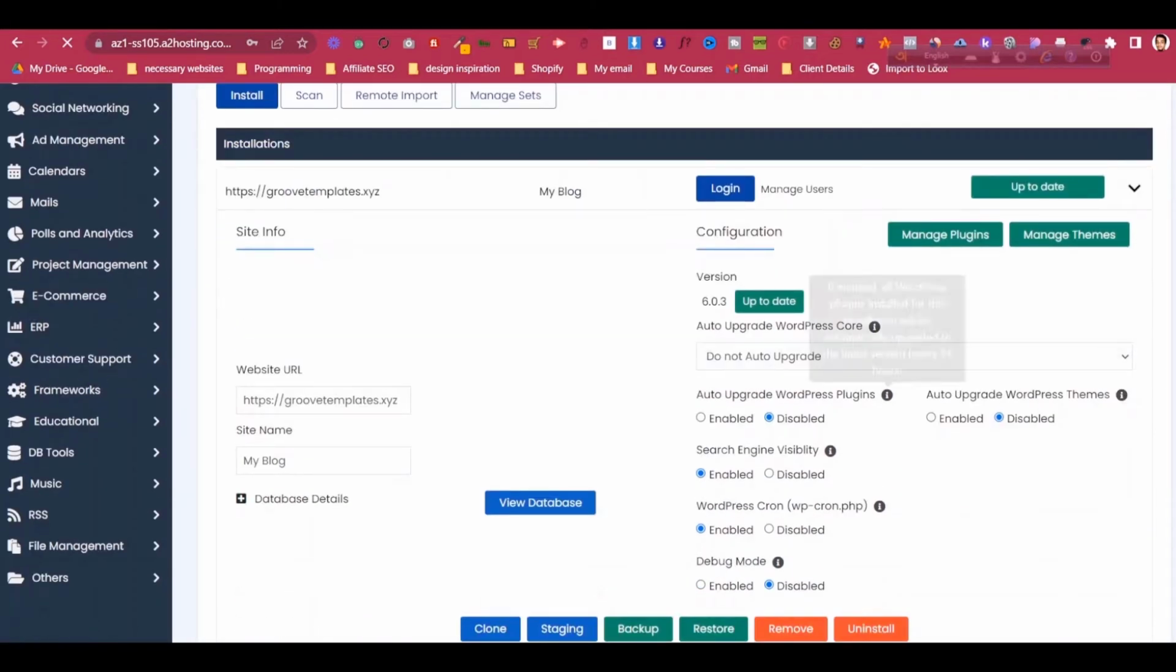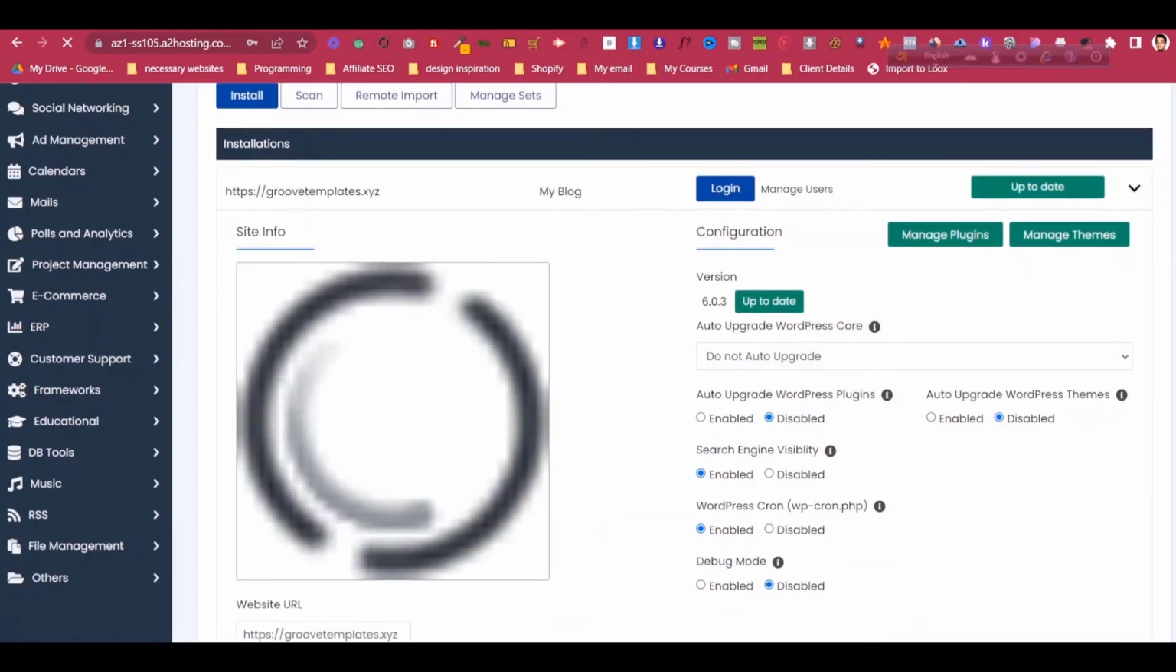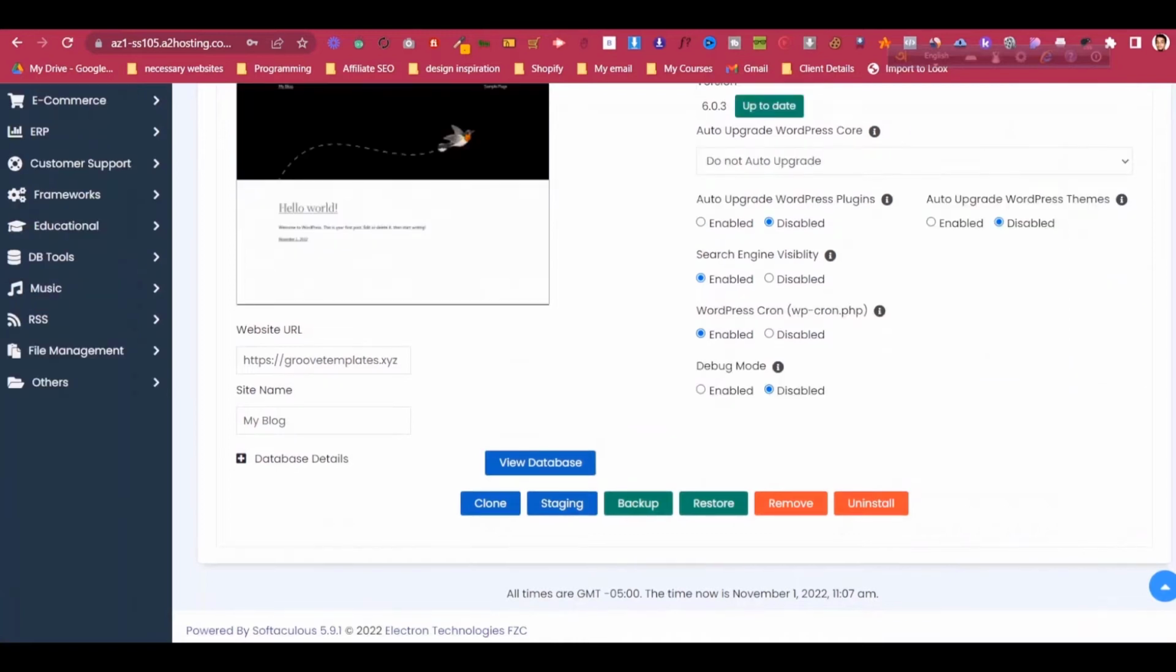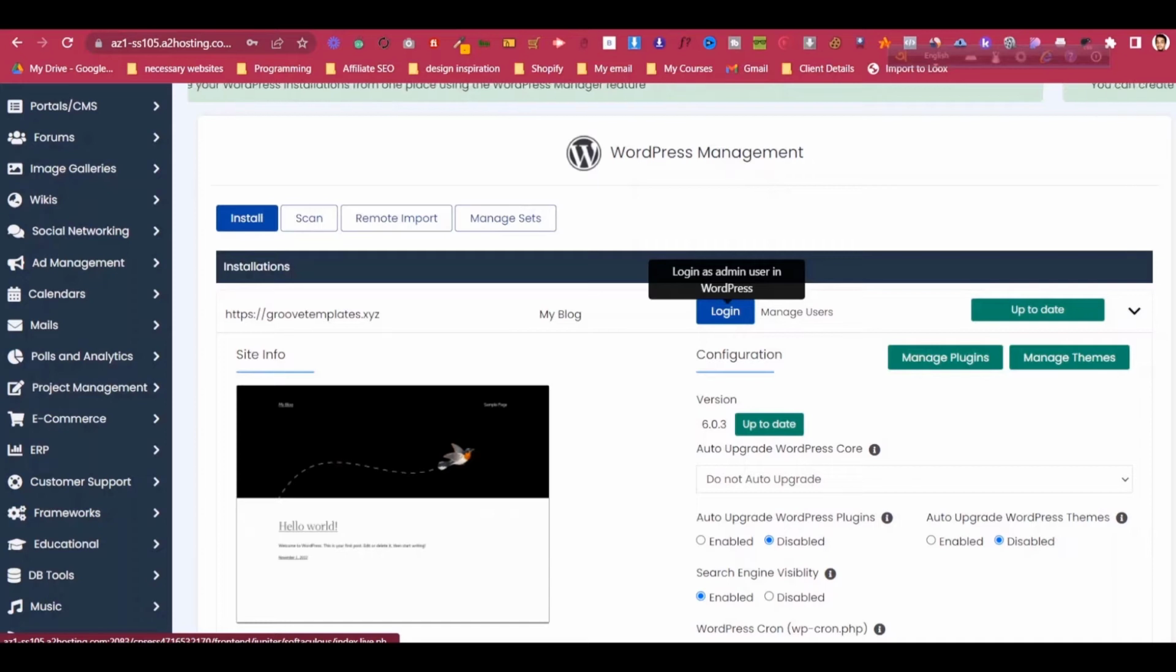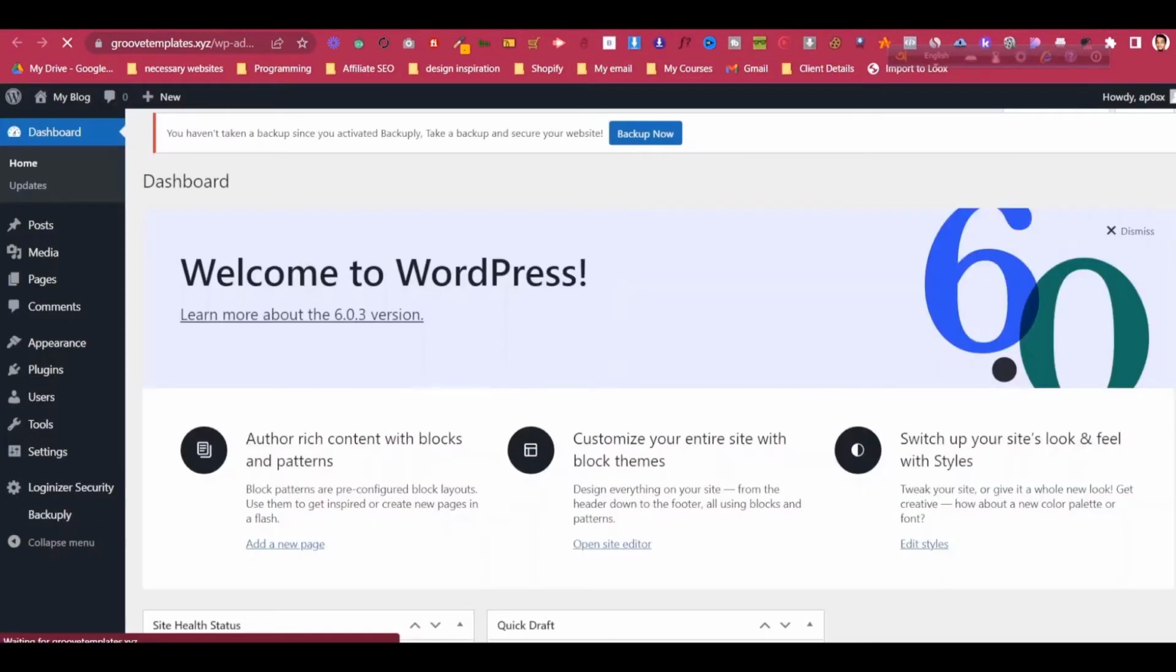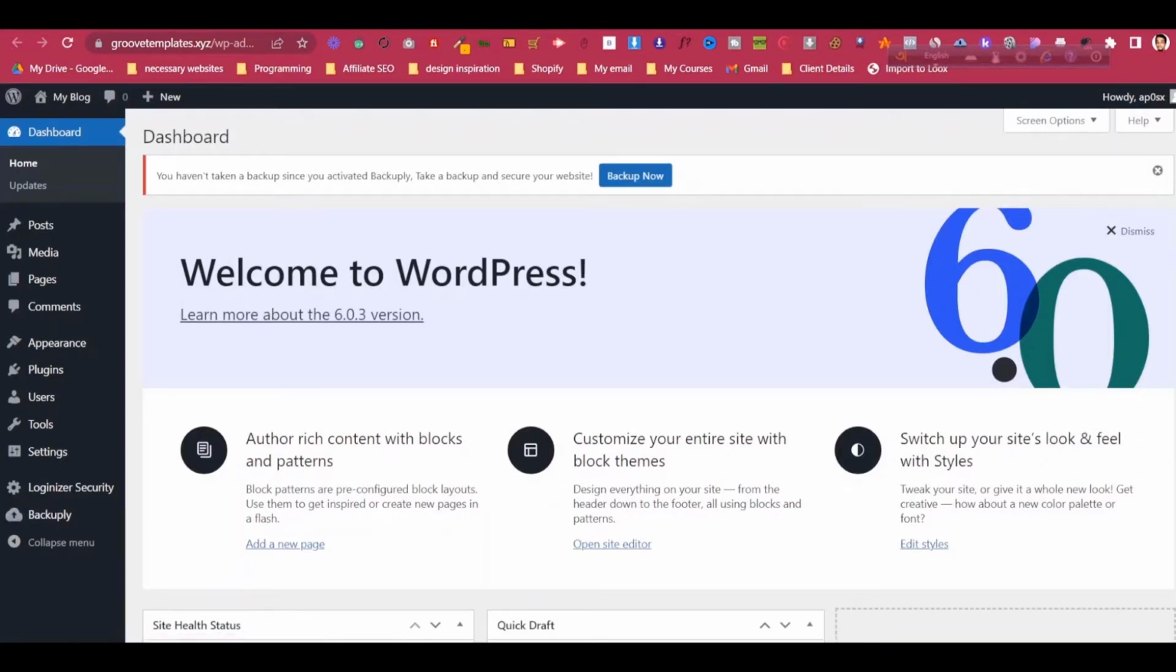So now we can see this was our WordPress management system, and this is where we can log in to the dashboard as an admin user. Okay, let's click on login. Now it will log us in to our dashboard of the A2 Hosting. So now the dashboard has been logged in, and now we can start working on our site. So let's get started with making the website that we want to make for this video.